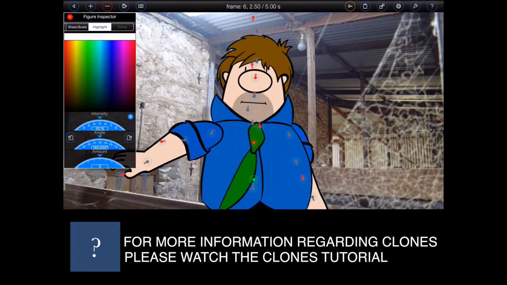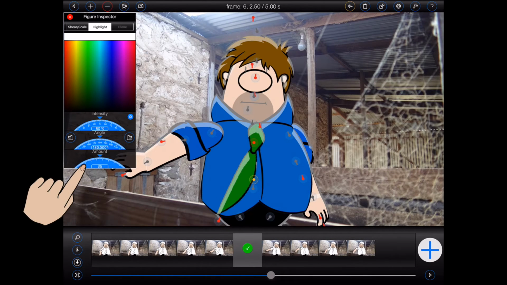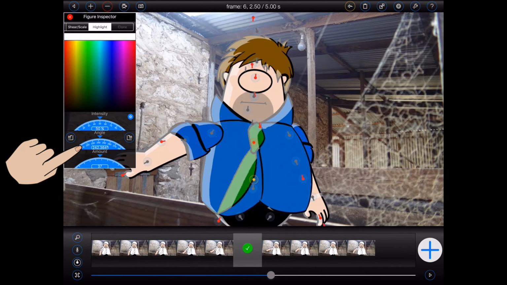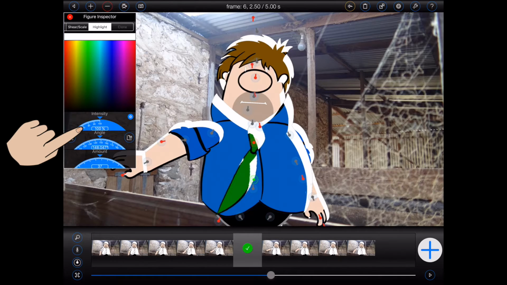For the purpose of this demonstration, I've given the figure's hair, shirt and tie some colour so that the highlighting stands out a little better. I'll show you how to do that later in the tutorial. So the first thing that I need to do is specify an amount, that is, how much highlighting should be applied. The other 2 dials allow me to specify the angle at which the highlight is applied to the figure, and its intensity, or just how strong the highlight is.